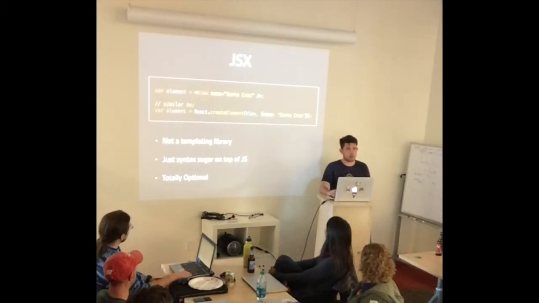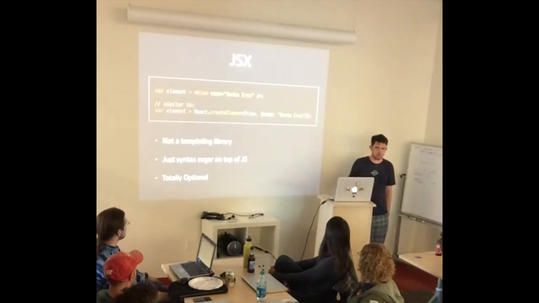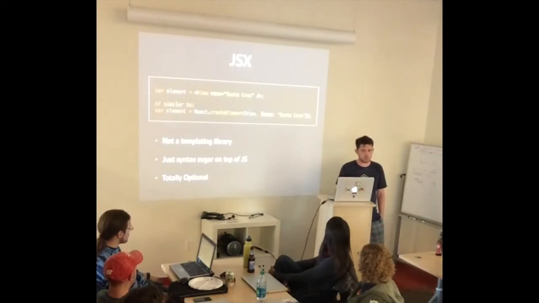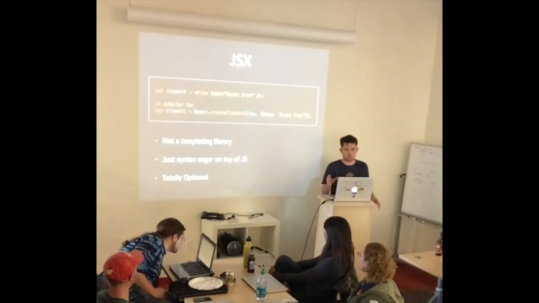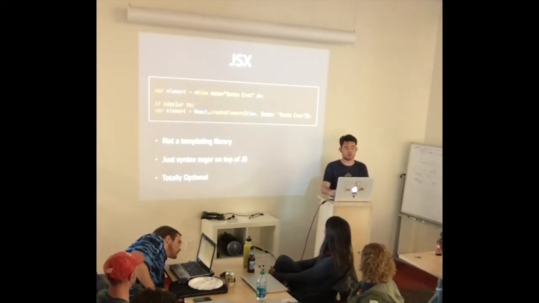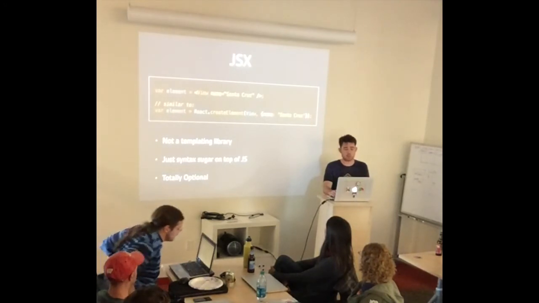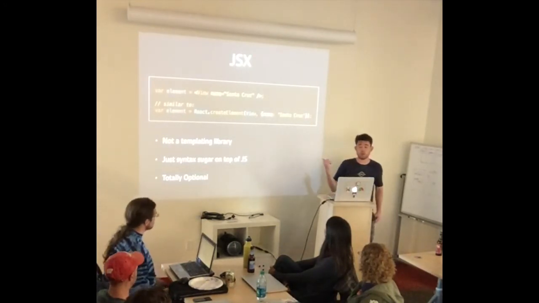Now, I know that we've spent years getting away from XML, and I don't want to give you the impression that this is putting XML in our JavaScript, although it looks similar to it. It's just a way of describing our views in a way that works really well for us, because as web developers, we think of views in terms of HTML, open tags and closed tags, and attributes and things. I won't spend too much time on this, but I will say that it's totally optional. You can do the bottom one.